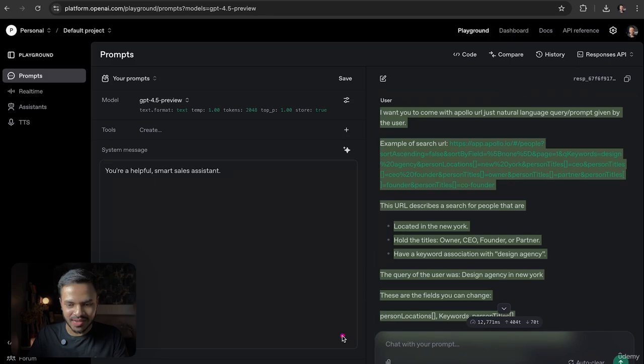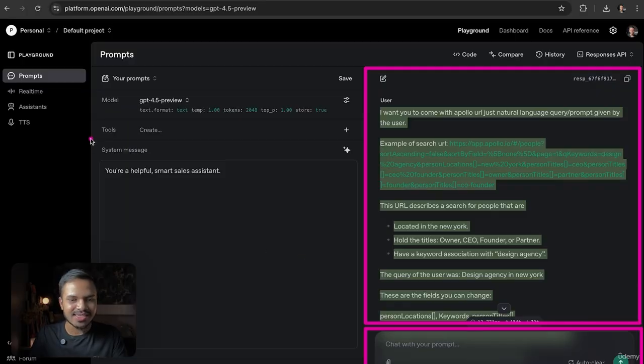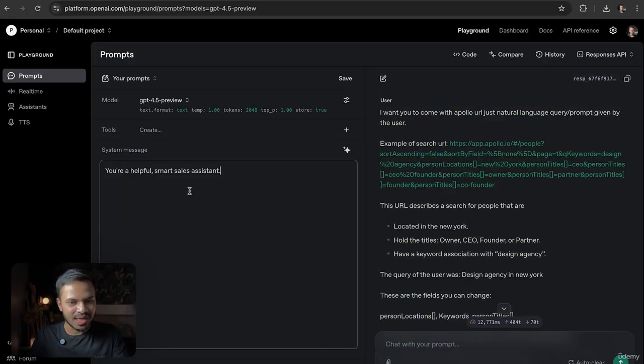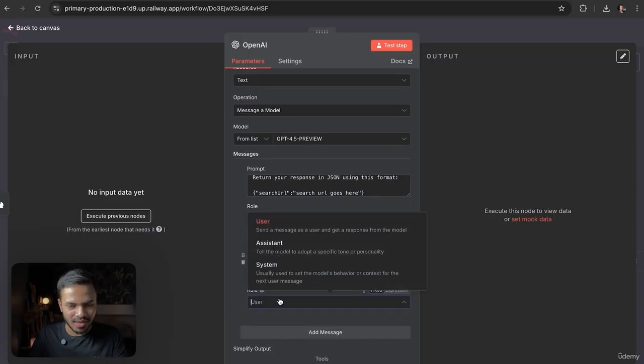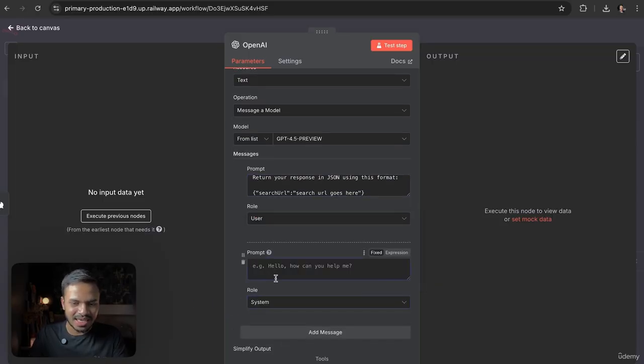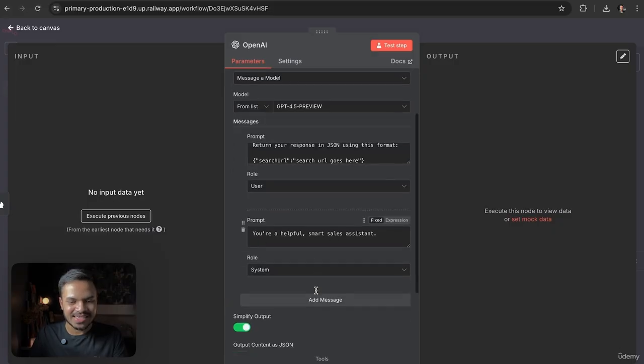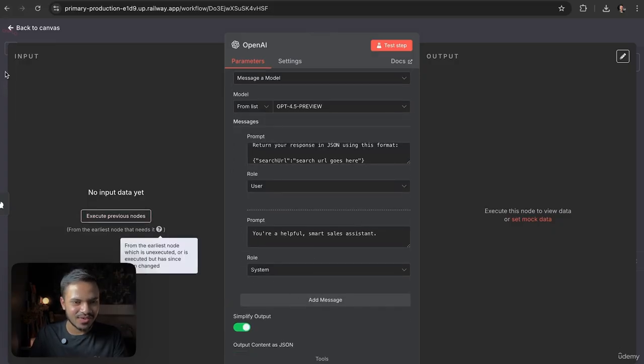Again, if we go back, we have given the prompt. So this is the user, this is the assistant, and this is the system field prompt. So let us copy our system message or system field prompt. Let us go back to N8N, click on add a message, and this time for role, we will select system. We can say you are a helpful smart sales assistant, and let us add that message from chat input.